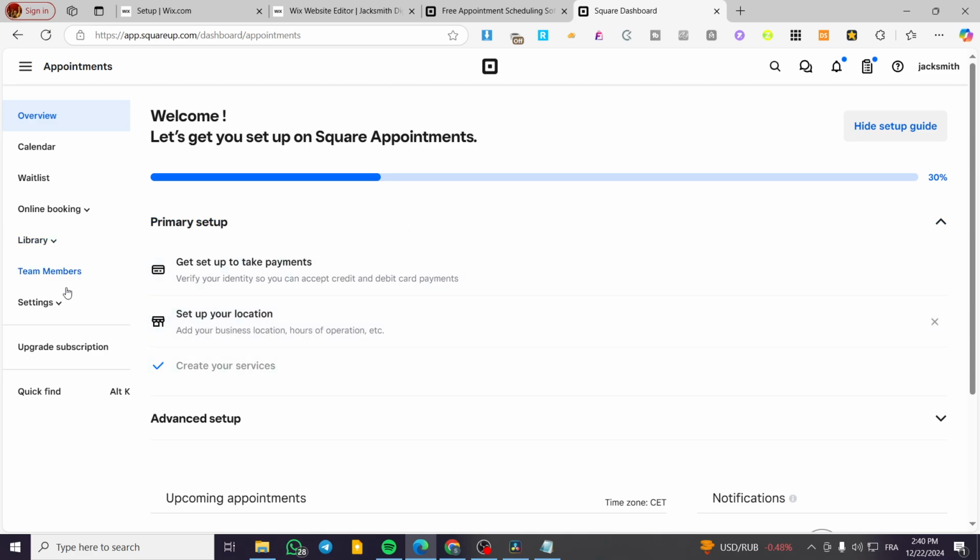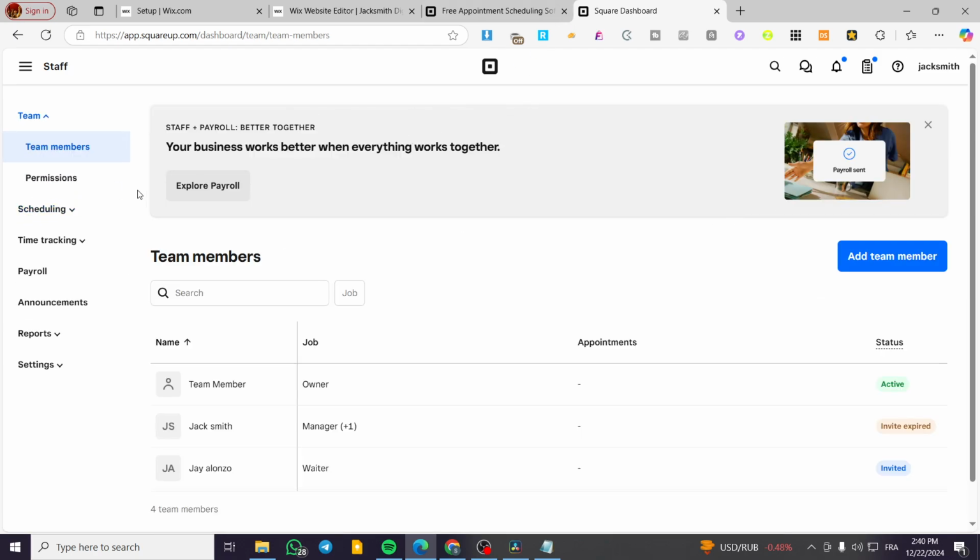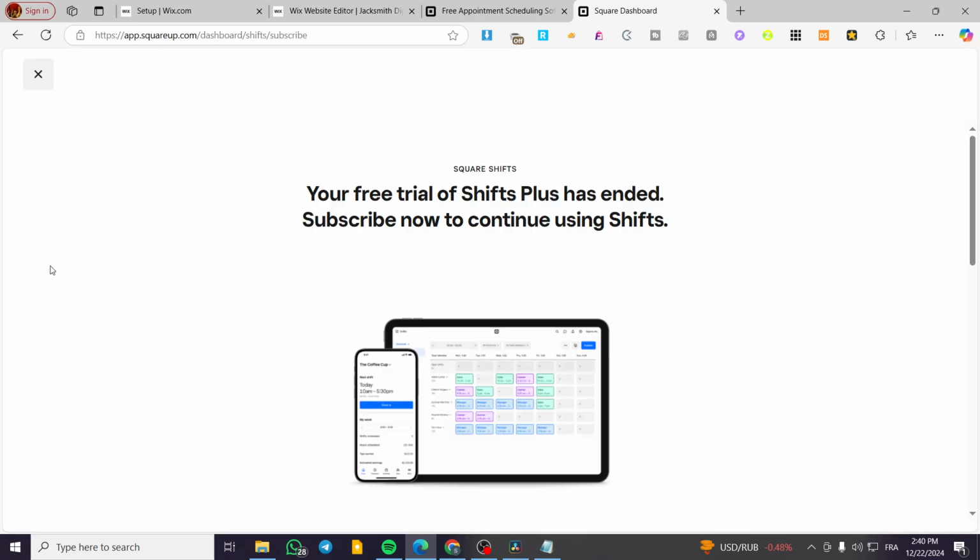Once you're here, you're going to see the dashboard of your account. You're going to head over to team or team members. From here, we are going to see scheduling, time tracking, announcements, reports, etc. We're going to head over to scheduling, and from here we are going to have this drop-down menu. We're going to select availability.